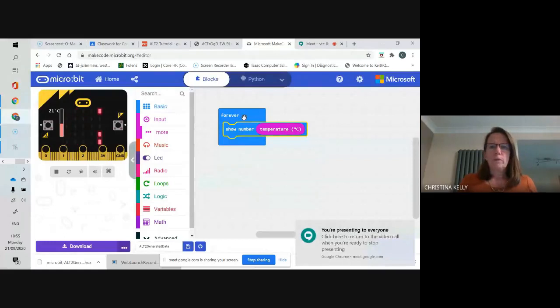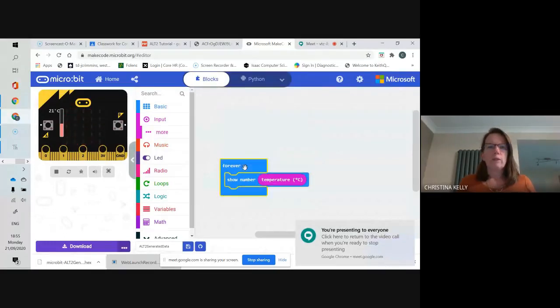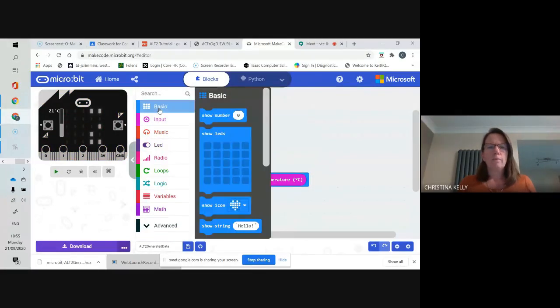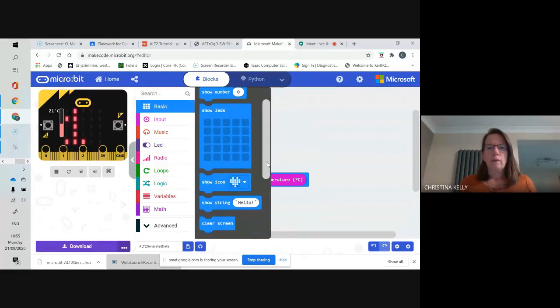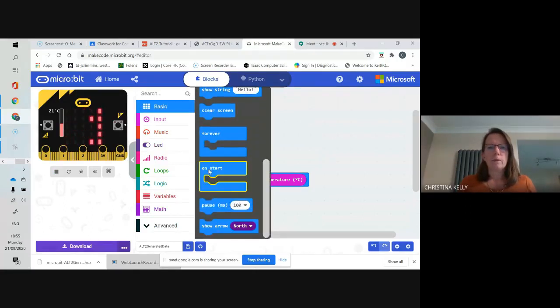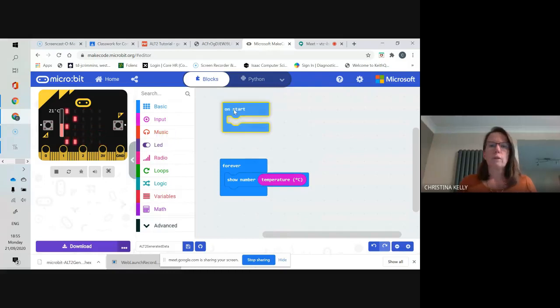Okay, so before the code begins, I need to redirect it. So I need to get a basic block of code, which is the onStart code. This will happen on boot up, and it doesn't happen again. So it happens only once.